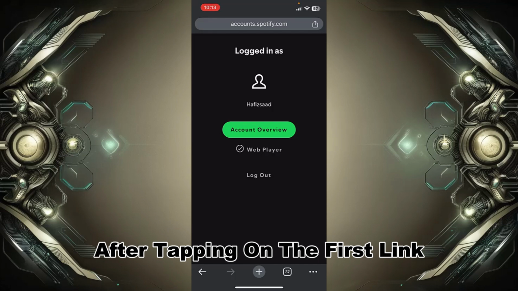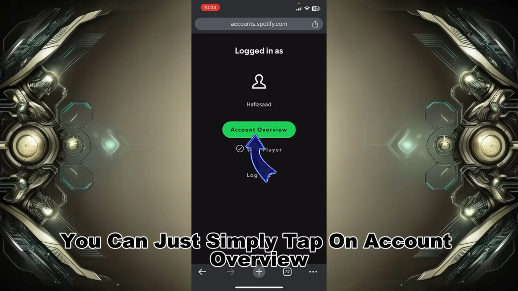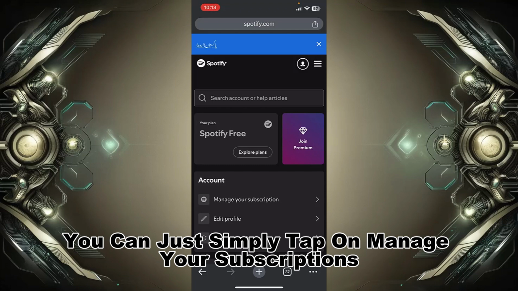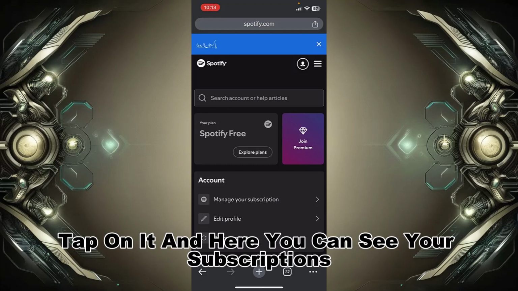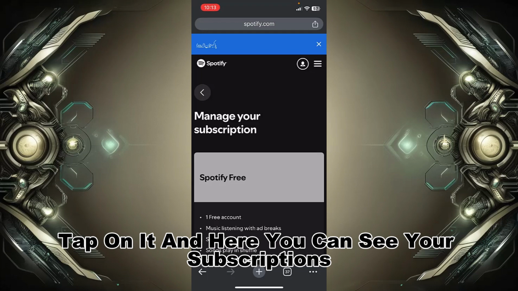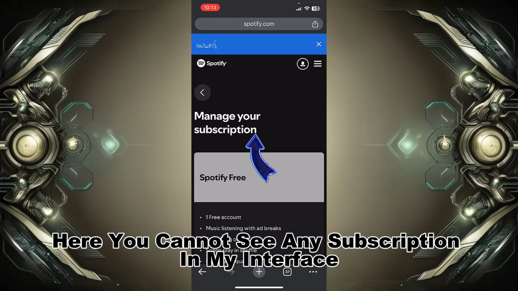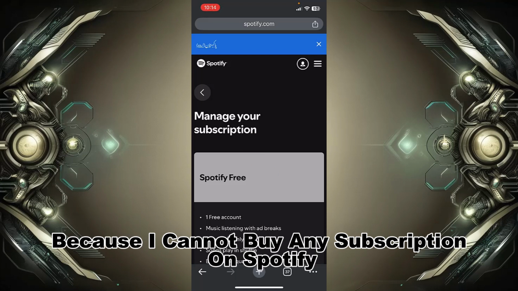After tapping on the first link, you can just simply tap on account overview, and after this you can just simply tap on manage your subscriptions in the account section. Tap on it, and here you can see your subscriptions. Here you can cancel your subscription. Here you cannot see any subscription in my interface because I have not bought any subscription on Spotify.